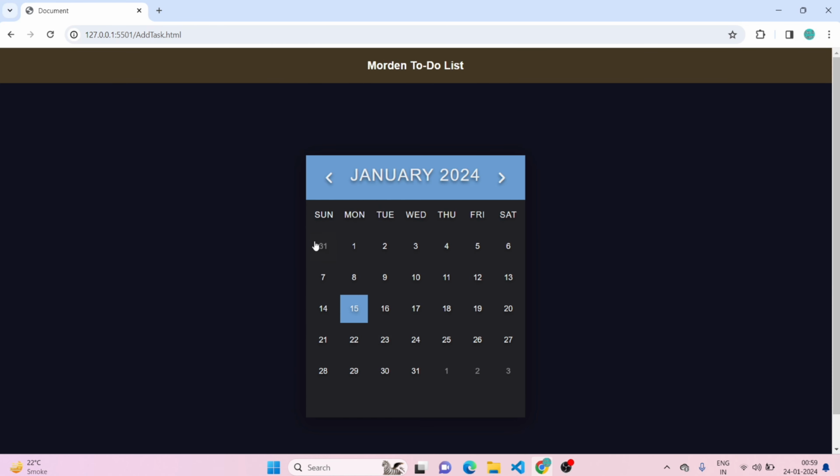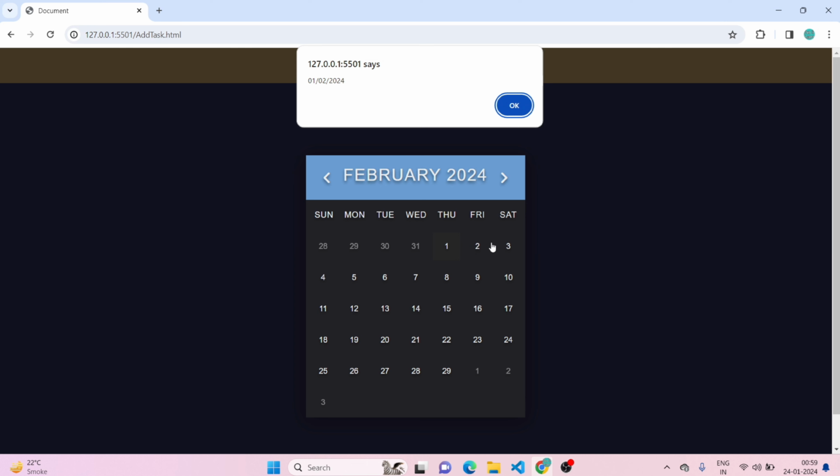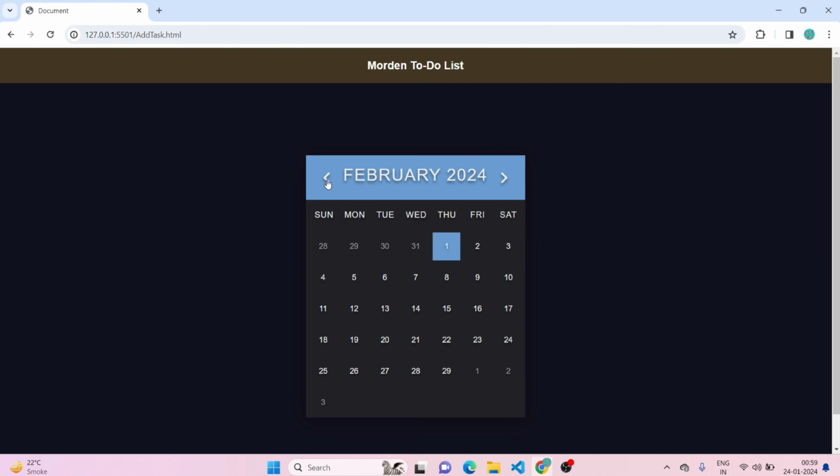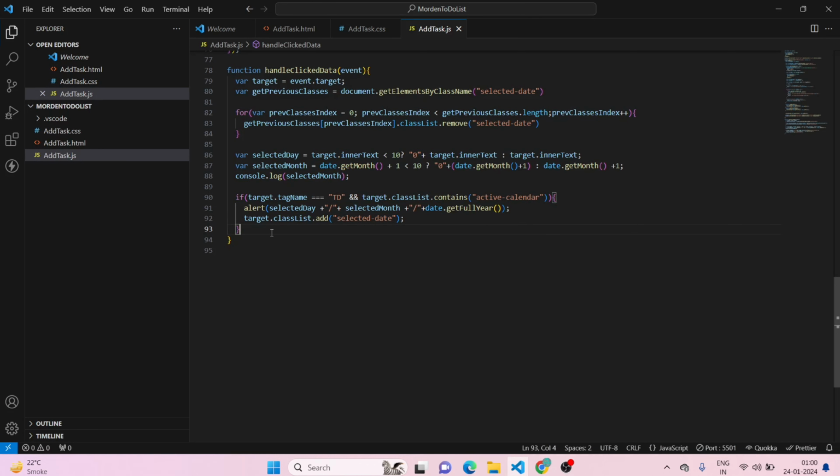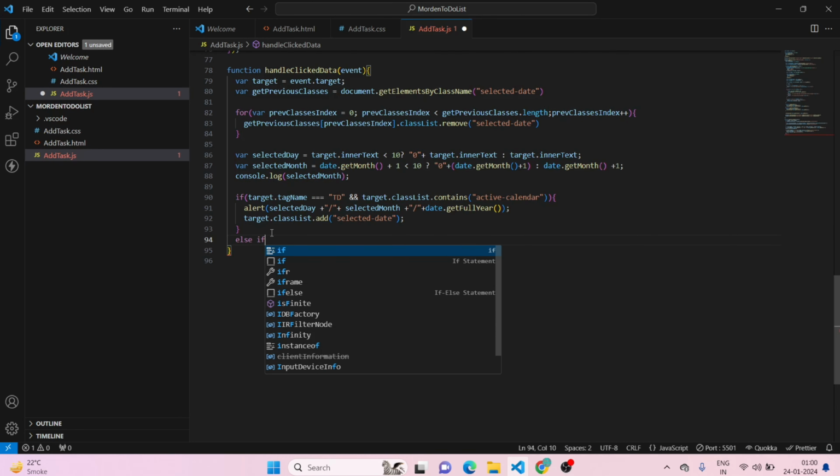But what if I click on 31st? Then it should show that the chosen date is not valid. And same way, if I click on 1, 2, 3, it should show that the chosen date is not valid. For that, you have to go to that specific month, and from there you can select 1, 2, 3, or any days you want. And for that, we have to write the else if condition.